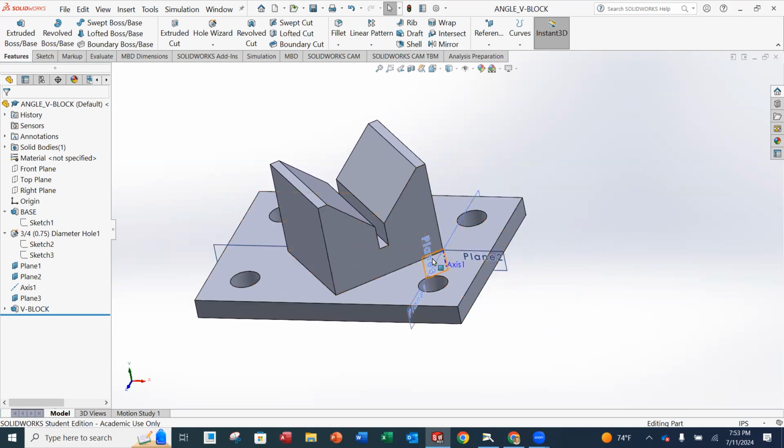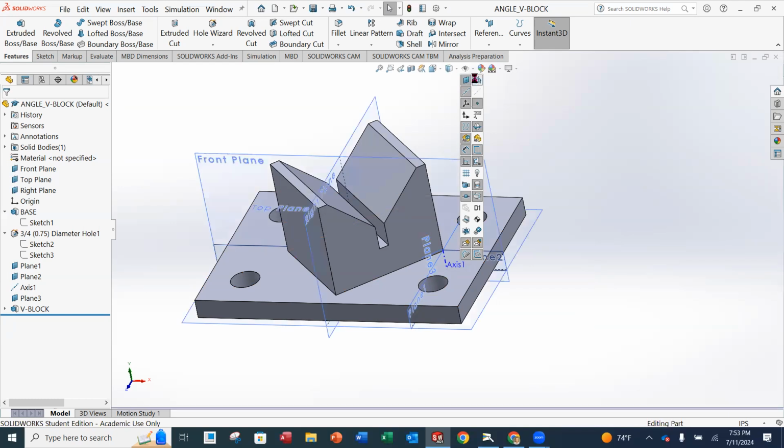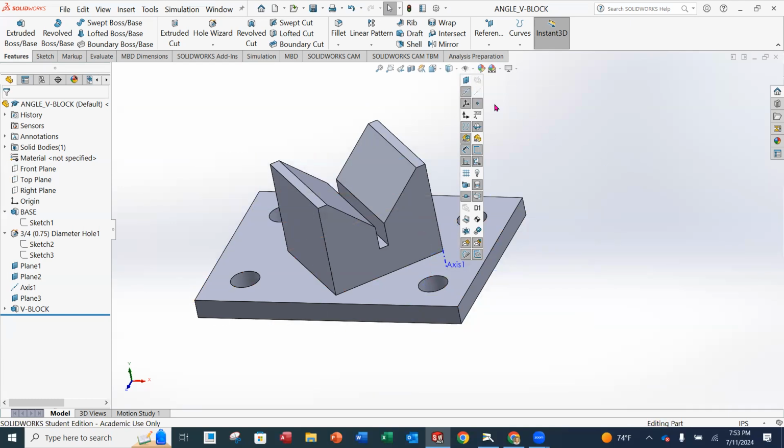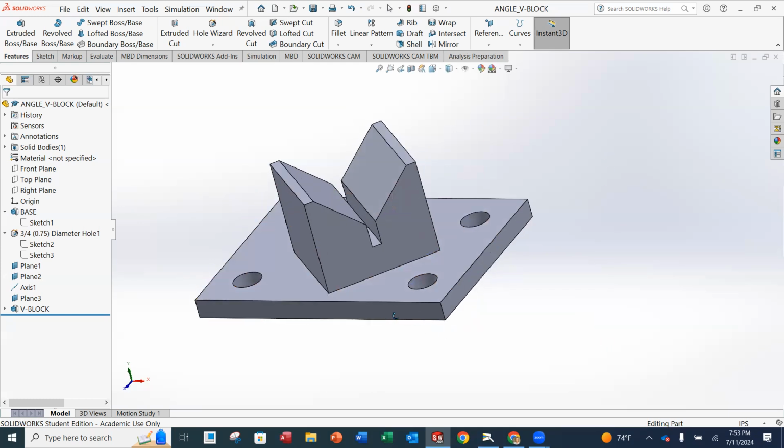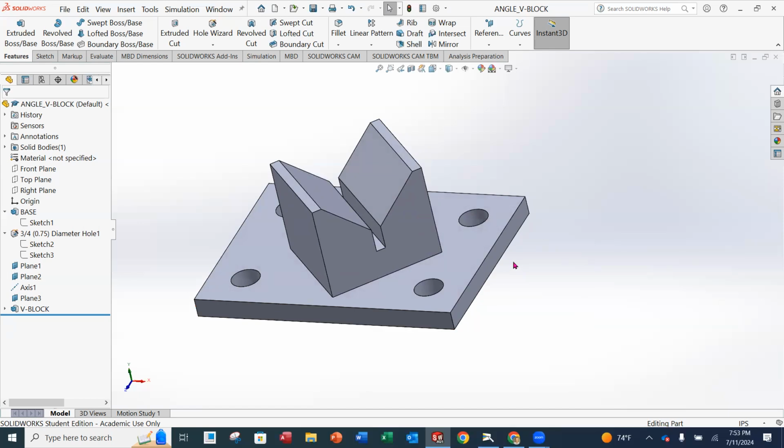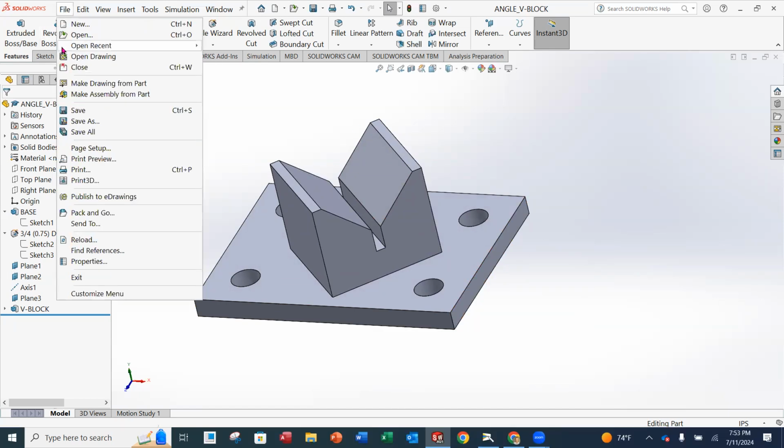If you leave these on the planes, that's totally fine. If you want to turn them off, you can turn them off under our eyeball. Under the view, you toggle those on and off, and then you can also toggle off the axes. Or you can leave it on. It's totally up to you. And then you're going to do a save.